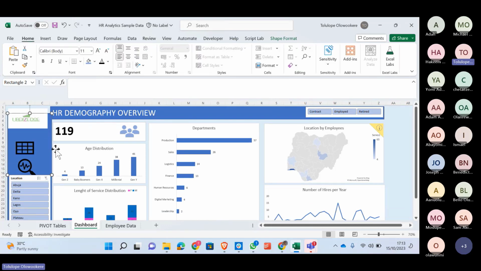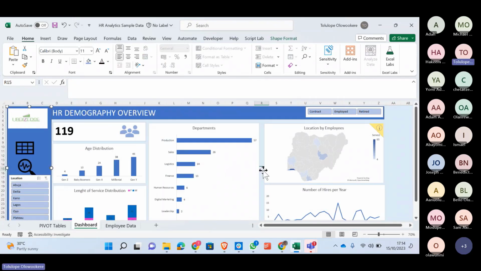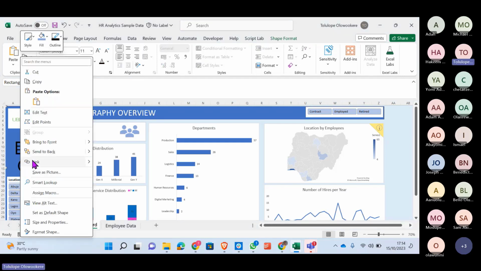Oh, I think I need to readjust this. Another thing you can also do is to group all your elements within this linking. I don't think it's a good idea every time. I think it's once you are done with all your editing that you should start linking. But I hope we understand and have gotten more understanding of the concept of creating dashboards using pivot tables and this HR data. I'll just remove the link.